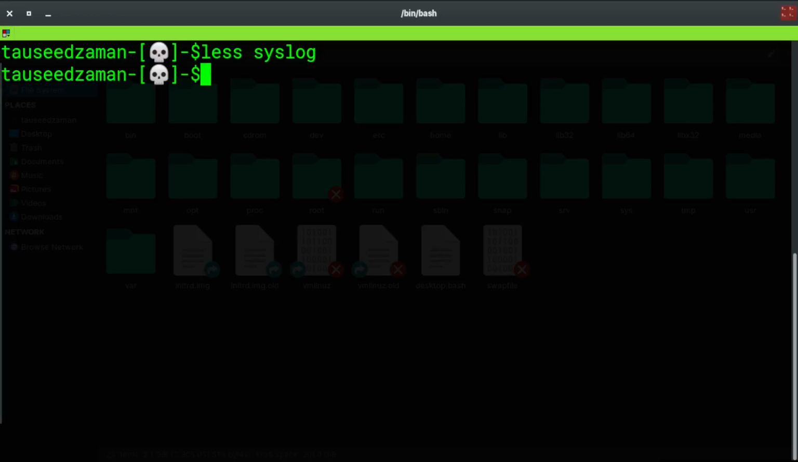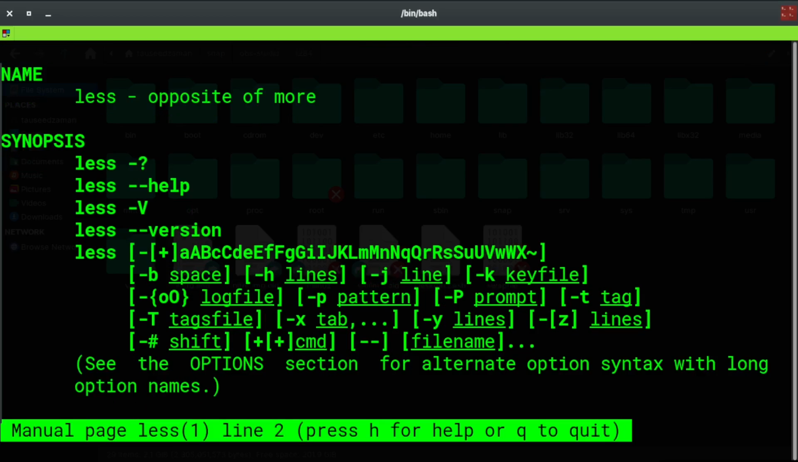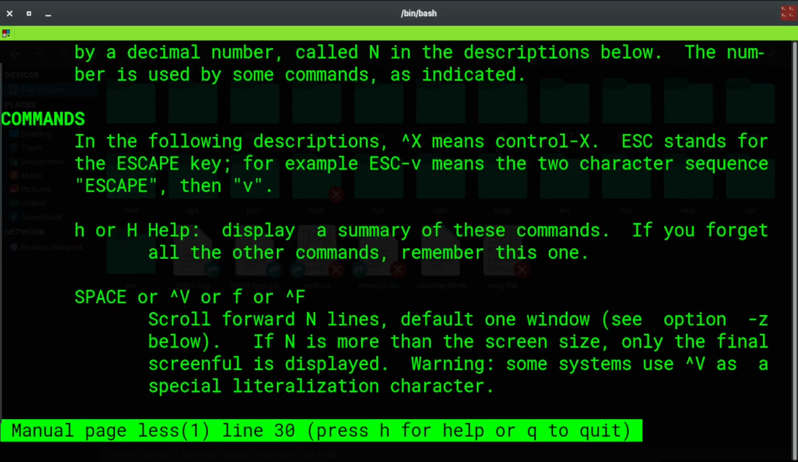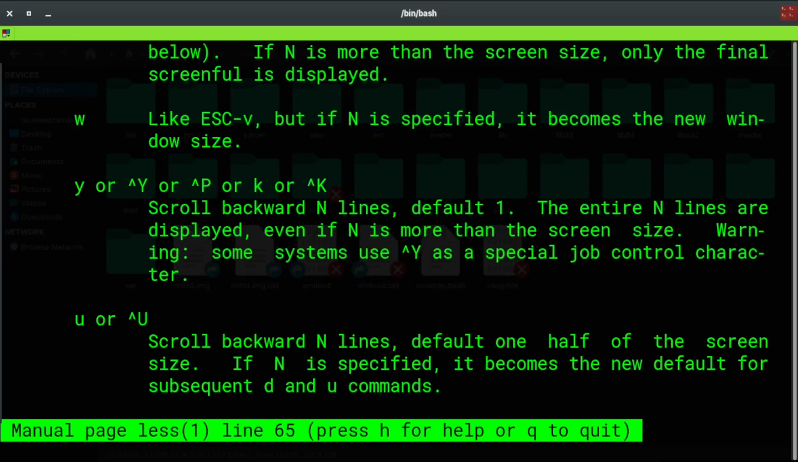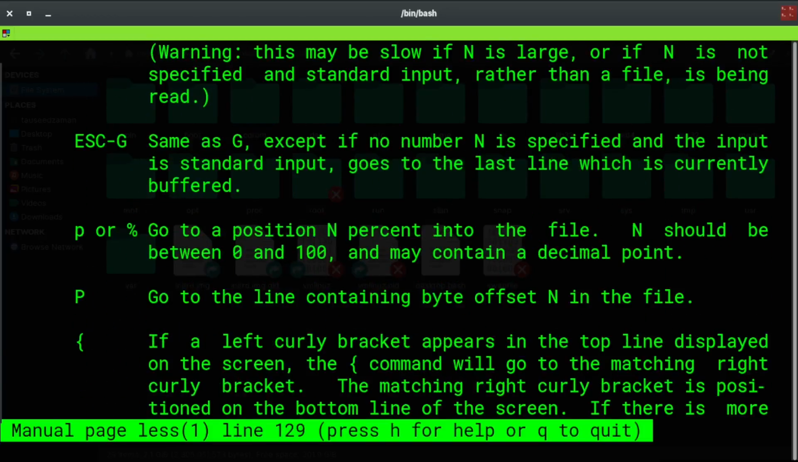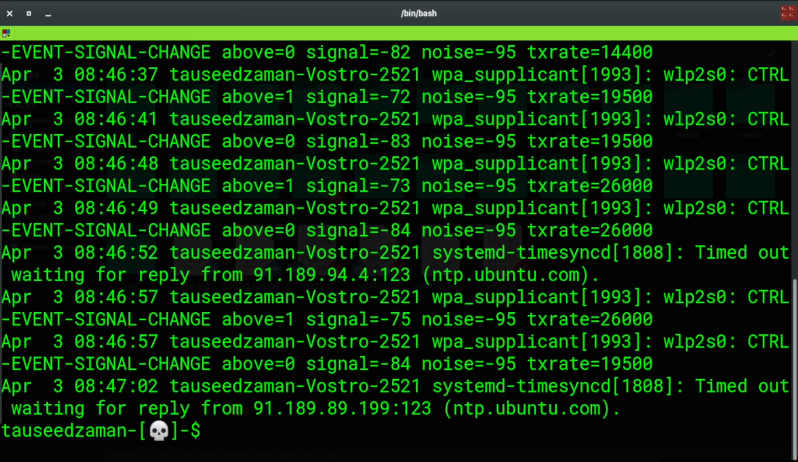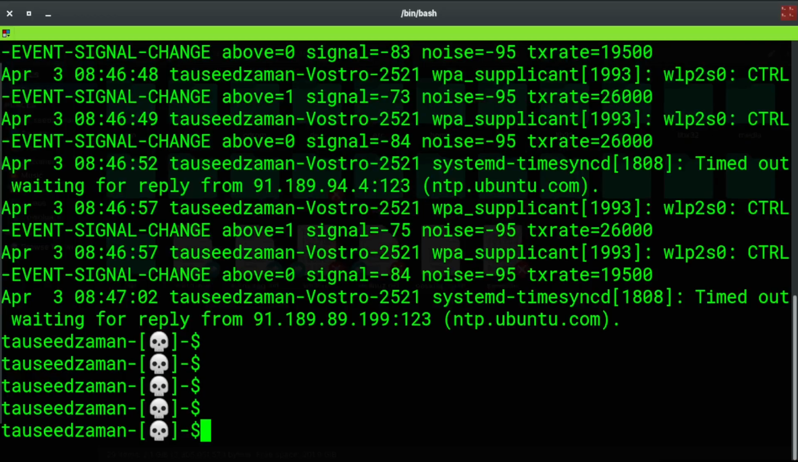So the less command is used to view the content of files. If I see the man page, you can see they show some information regarding this, and we can do the same thing with the other two commands, as I said, head and tail. The head command is used to view the head of a file. Let's say I want to view just the head of the syslog file. This is the head of this file, and now the command has ended.